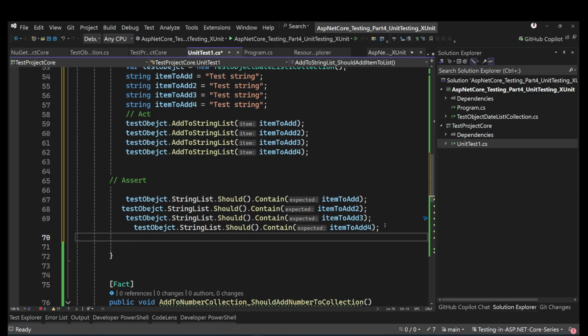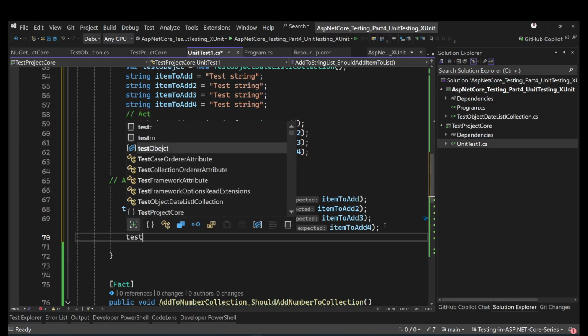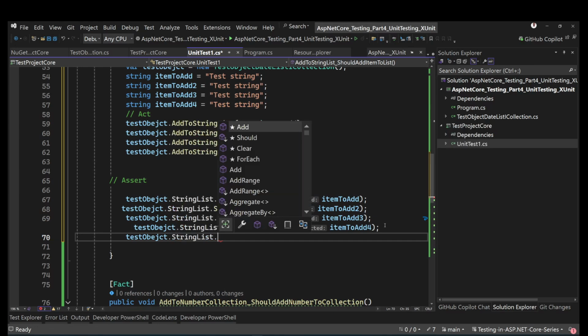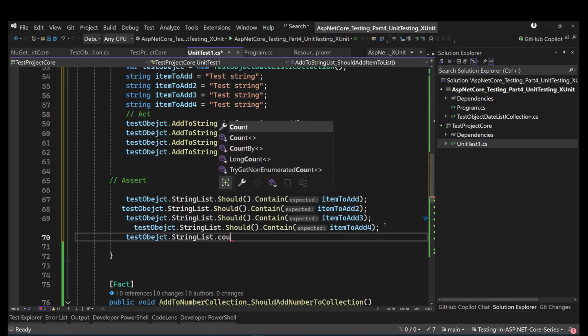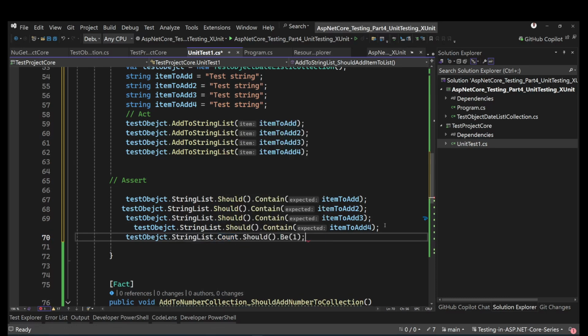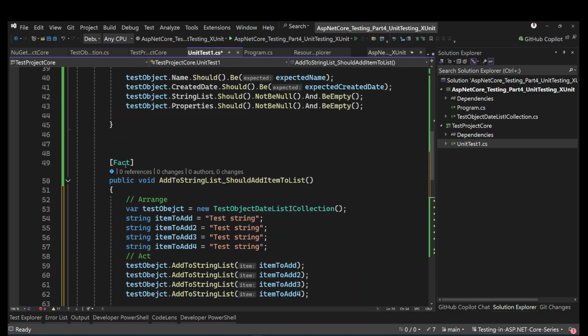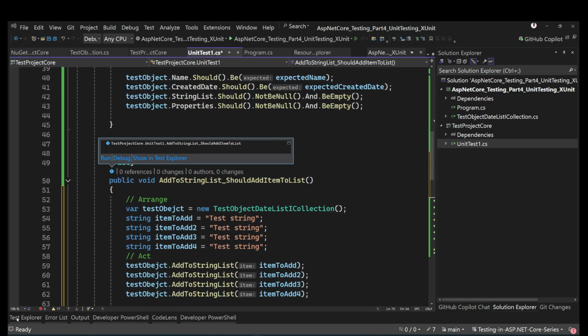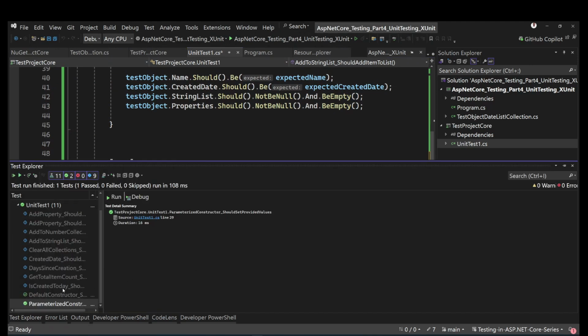But after adding everything, we want to also count the list and see what we have, which we are expecting to be 4. So test object, and then we say that when we get the list, we want to do count, and the count here should be 4. So now if we hit this guy up and we go to our test runner right here, we should see this thing passing.